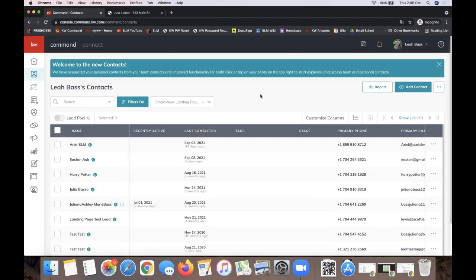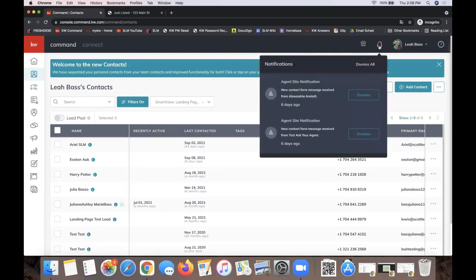Now, how you get notified of these leads is in two ways. You will receive a notification in the bell icon on the very top left. So this is where you'll see if you receive any messages or just a new client, new lead, it will show up on the bell icon, the top right of Command, and also in your Kelly app. So Kelly, and that's K-E-L-L-E.